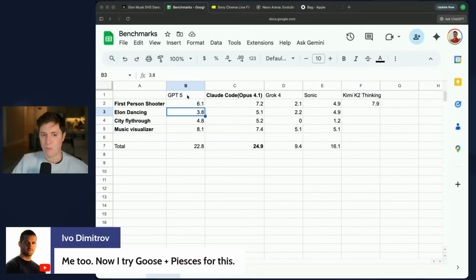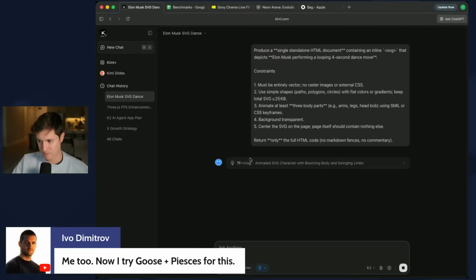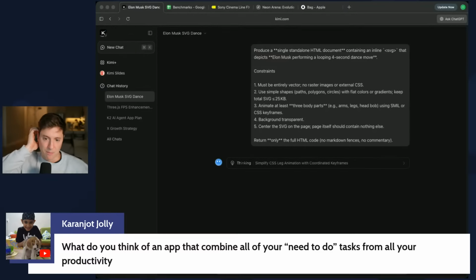Kimi K2 though might be the closest we get for being able to build that use case because it can run hours doing recursive tool calls to achieve a goal. What do you think of an app that combines all of your need-to-do tasks from all your productivity apps? Yeah, I mean, that'd be great. If I had an app that does everything for me, I want a proactive, autonomous agent that does work for me. That's my goal. That's what I want to build. If I can build that, that's a $1 trillion idea.